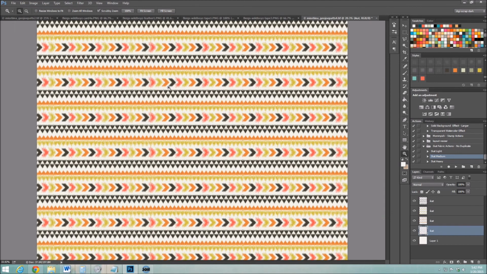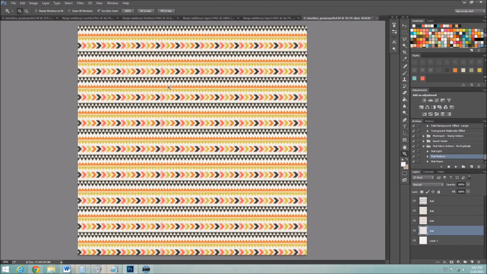And yeah, that's pretty much it. It's a pretty quick and easy way to get a fun effect on your patterns. You're seeing this a lot now in fashion, so it's definitely trending. So have a good time with it.